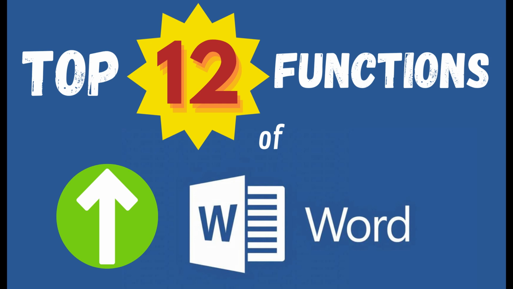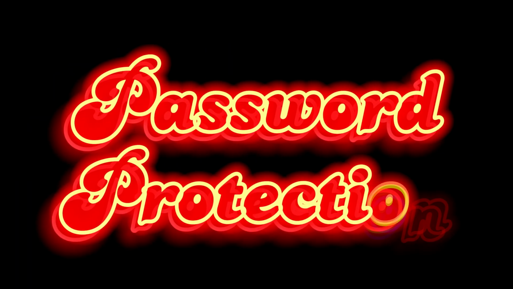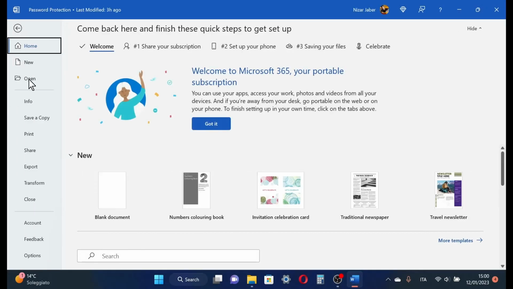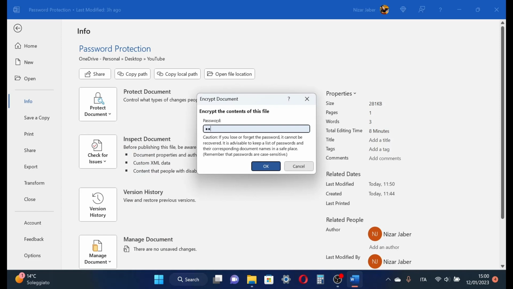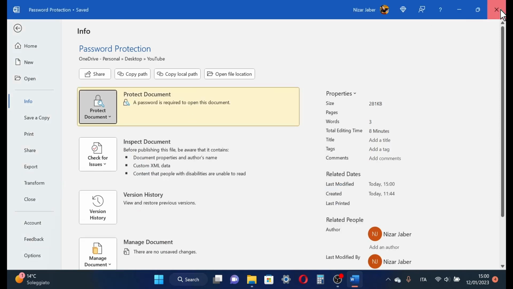In today's video, you will see the top 12 functions of Microsoft Word. Number 12. Password protection. On Microsoft Word, you can protect your documents and files with a password. So just you or anyone who has it will be able to access the document.